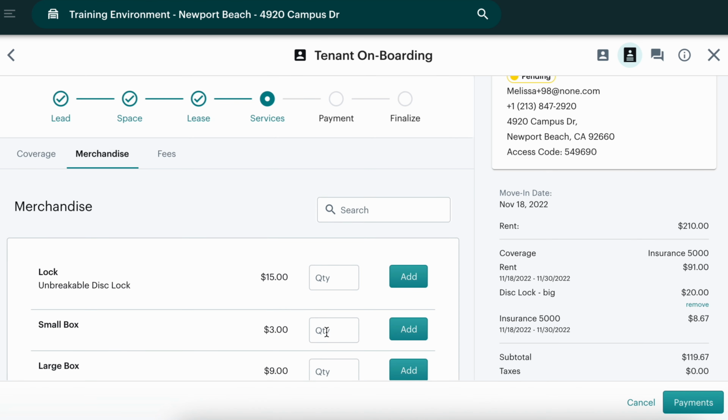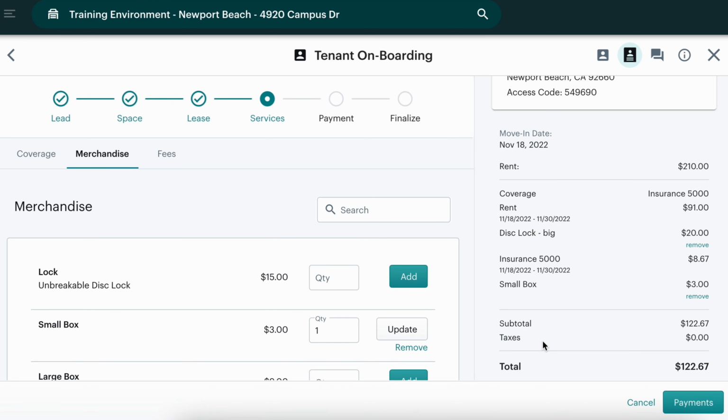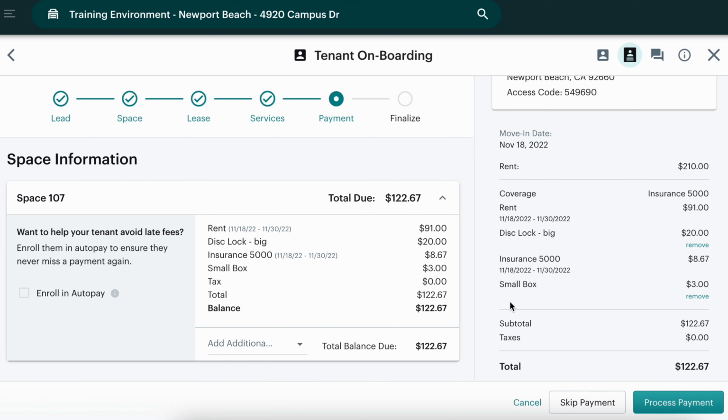We can include a small box by entering the quantity and selecting add. As we add these merchandise items, you'll see it'll be added to their cart to the right. Let's proceed to payments.